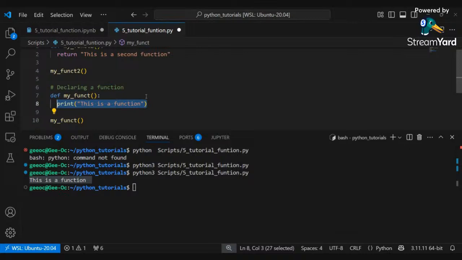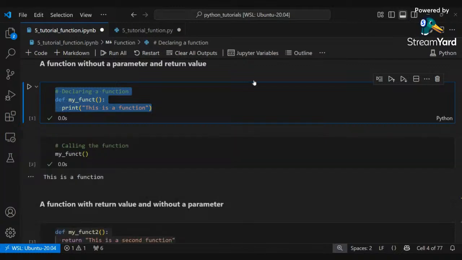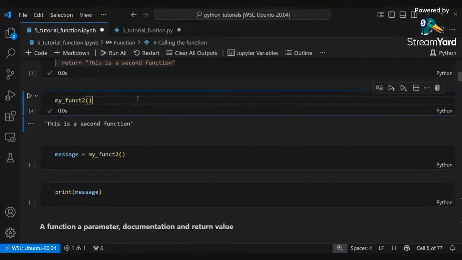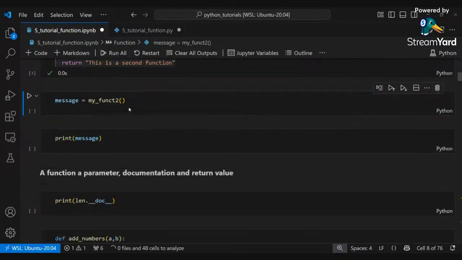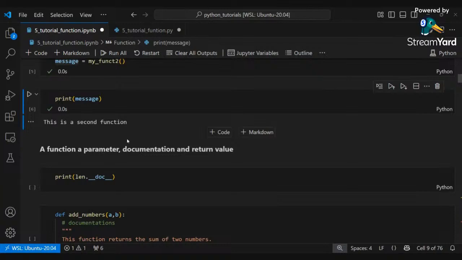One is printing, so you don't need to save the value, while the other one is returning a value. So for me to get this to print, I'll have to do what we have here. We'll save the value inside a variable: message is equal to my function. Whatever the function is returning, save it to a variable, and then when we print that variable, we get it. This is very, very important.